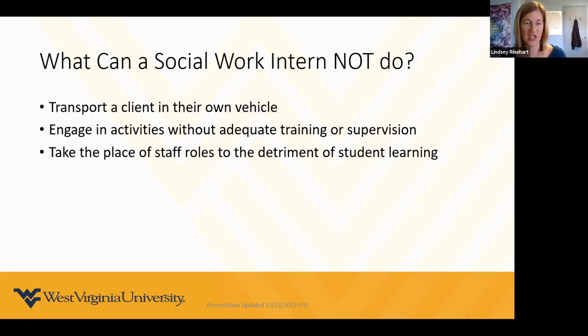And so just making sure that you're checking and engaging, that they feel prepared. And we also can push them a little bit too. Just because they are a little bit nervous doesn't mean it's not time for them to go and do it, but making sure that they feel supported in that. And then really this one, kind of taking the place of staff roles to the detriment of student learning.